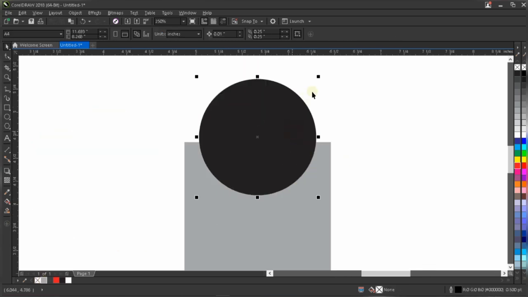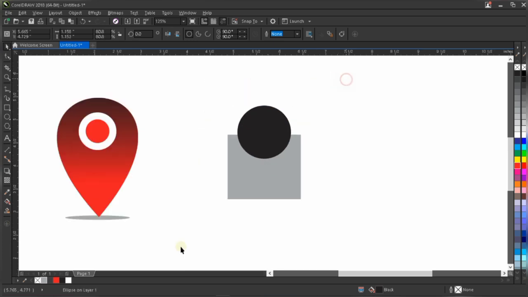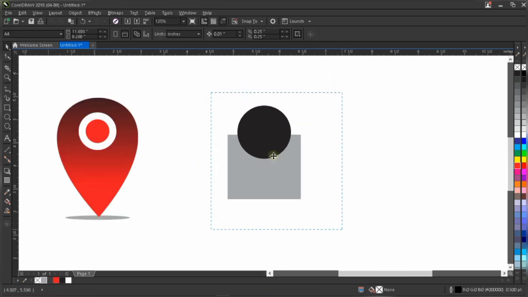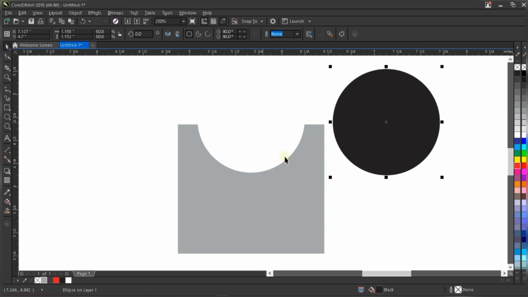Now I am going to trim this other square using the circle. How will I do that? I will select both shapes, both the circle and the square. Then look at your property bar. You will see the first one is weld, the second one is trim. Click on trim. Now I click on trim. Have you seen? Look at that, the circle has now trimmed this shape.